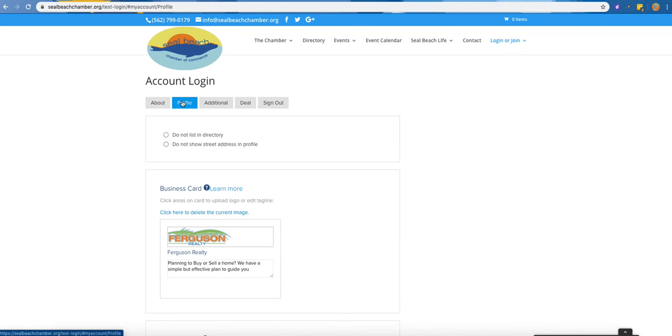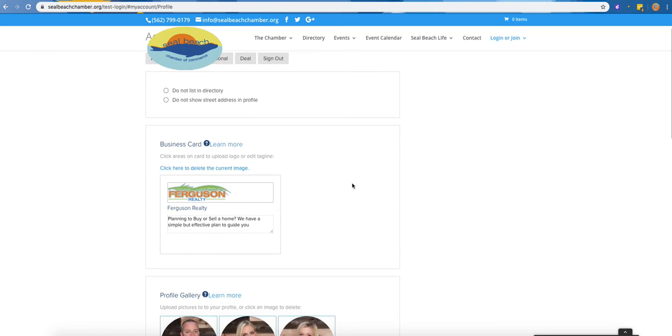So now you should be looking at this blue profile tab. You're going to want to make sure that you do not click either of these boxes unless you have a home office and you don't want people to see your street address. If you want people to find you, don't check these boxes.